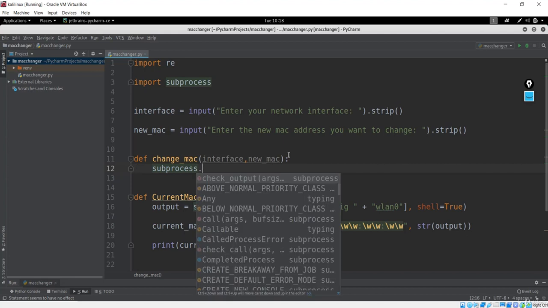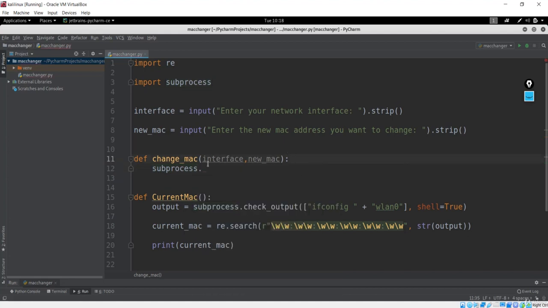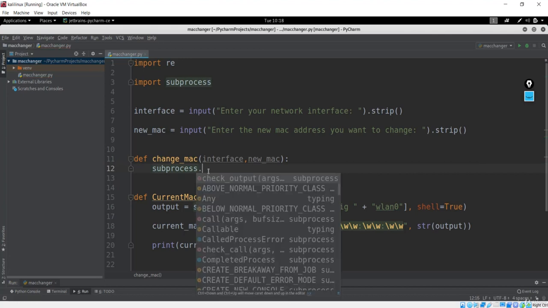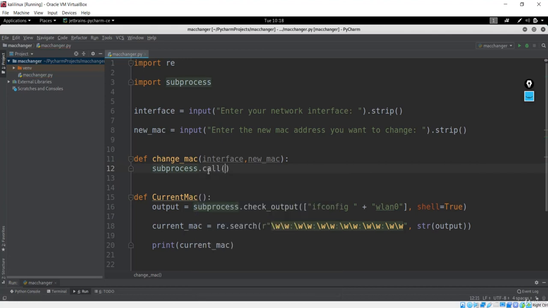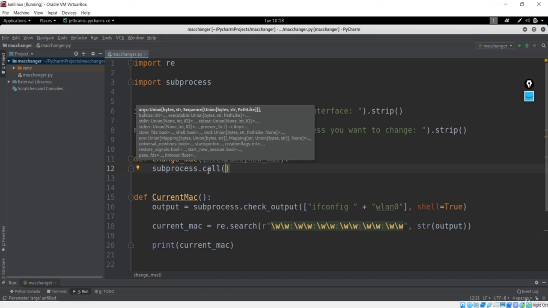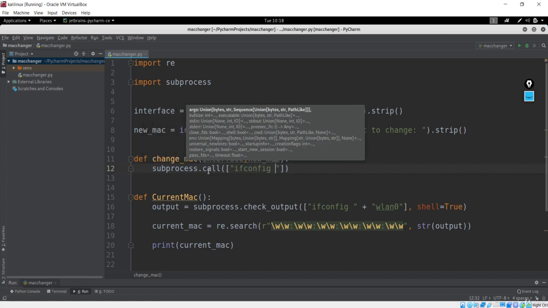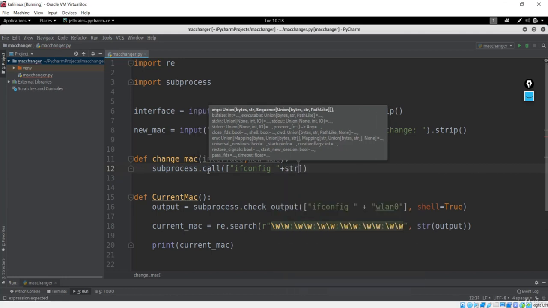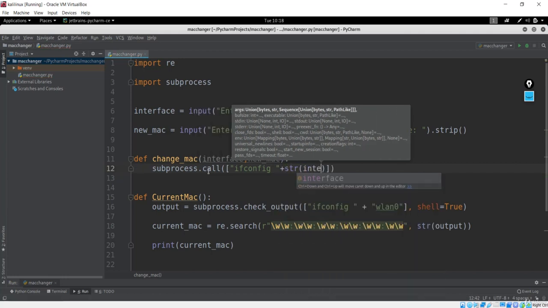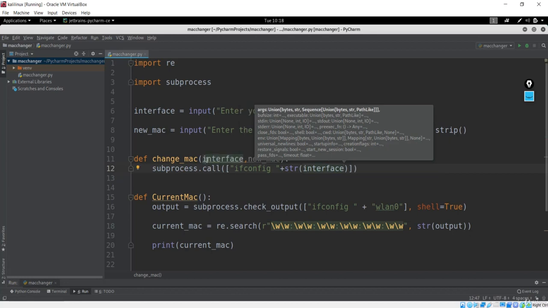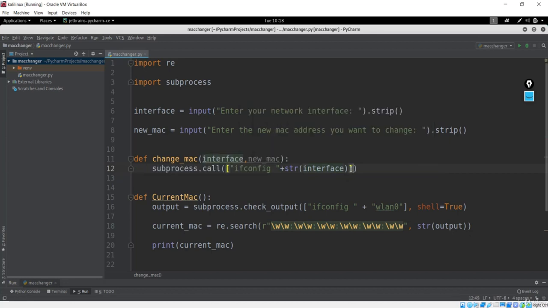Now we are not going to use the method check_output. We are going to run the next command, which will be call. In this call, you have to give the list of arguments in the form of a list. So I'll say ifconfig, and the next part will be your interface. Let me convert it to a string, the interface that is passed to this function.